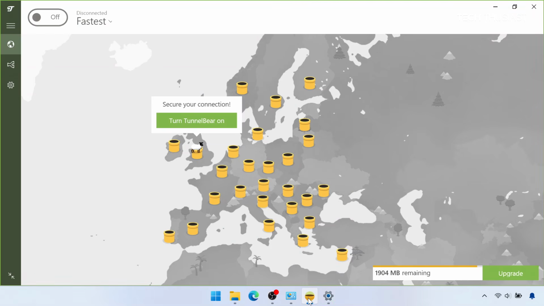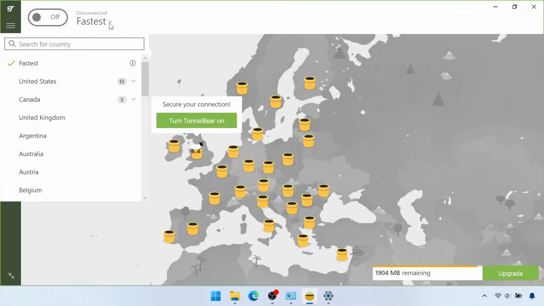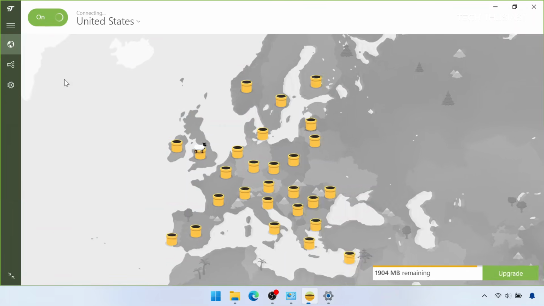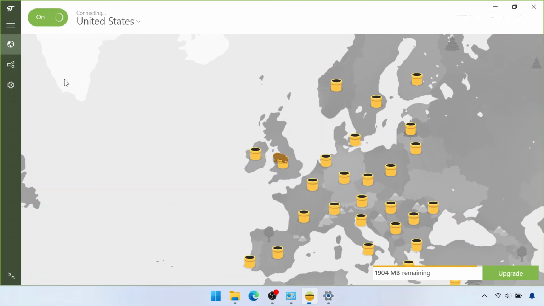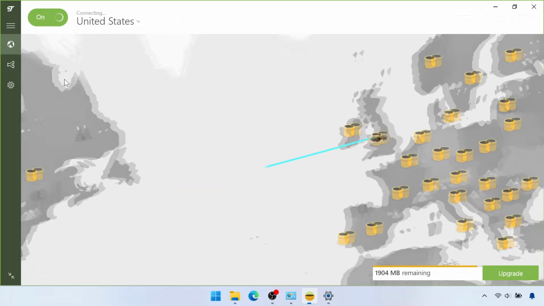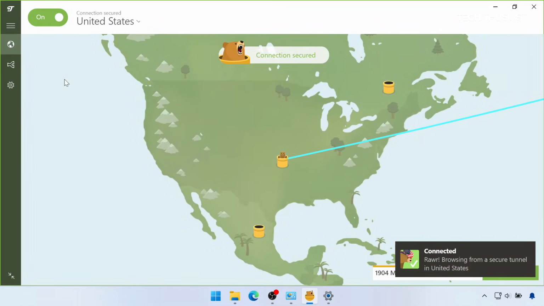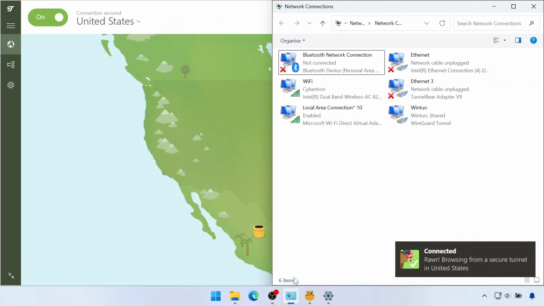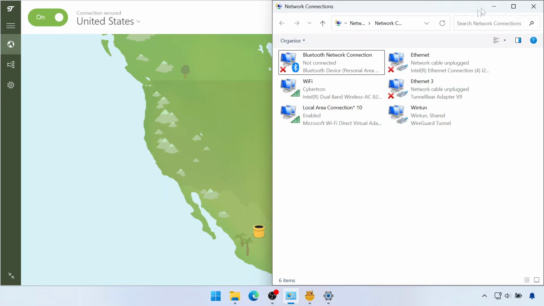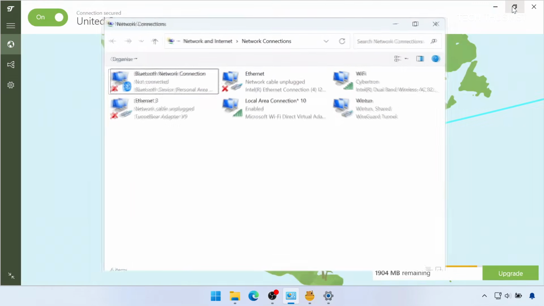Alright, so we're going to go back into TunnelBear. Then on the top we're going to click on that down arrow and then select United States. This shouldn't take too long to connect. Okay, we are connected. So I'm going to go back into the network connections, and let me just bring that window to how it was before.